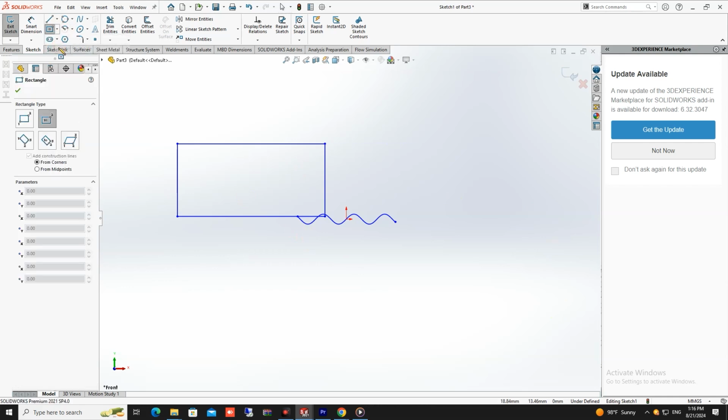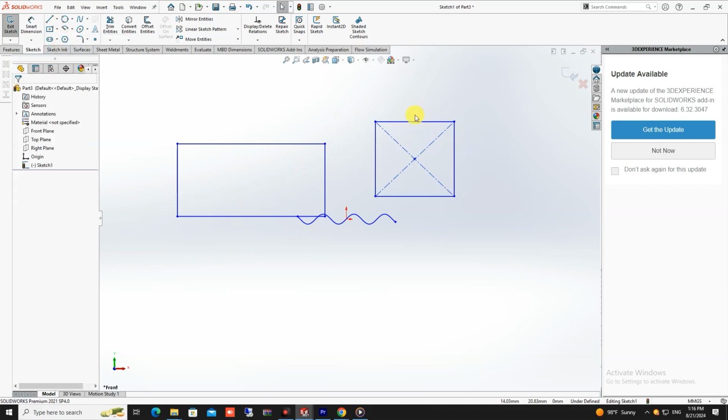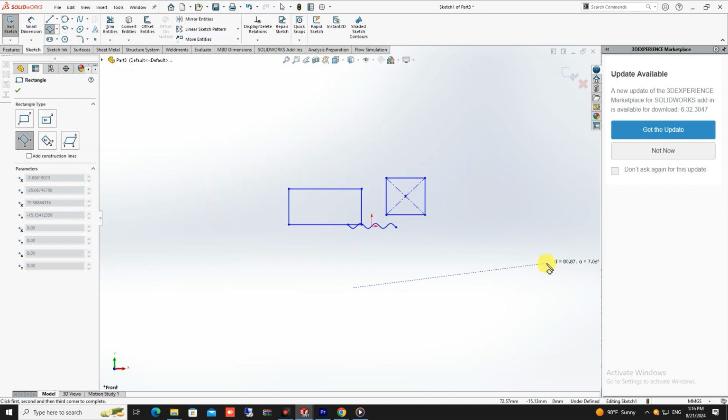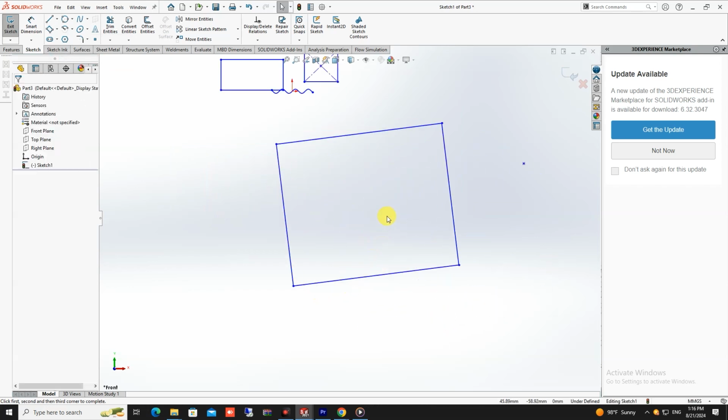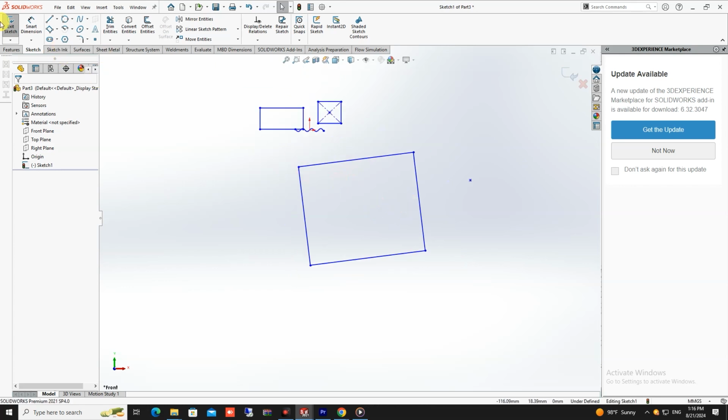You will show a center and the other corner. This one is a 3-point corner rectangle. By showing 3 points, it will draw a rectangle for you. It can also be leaning like this.